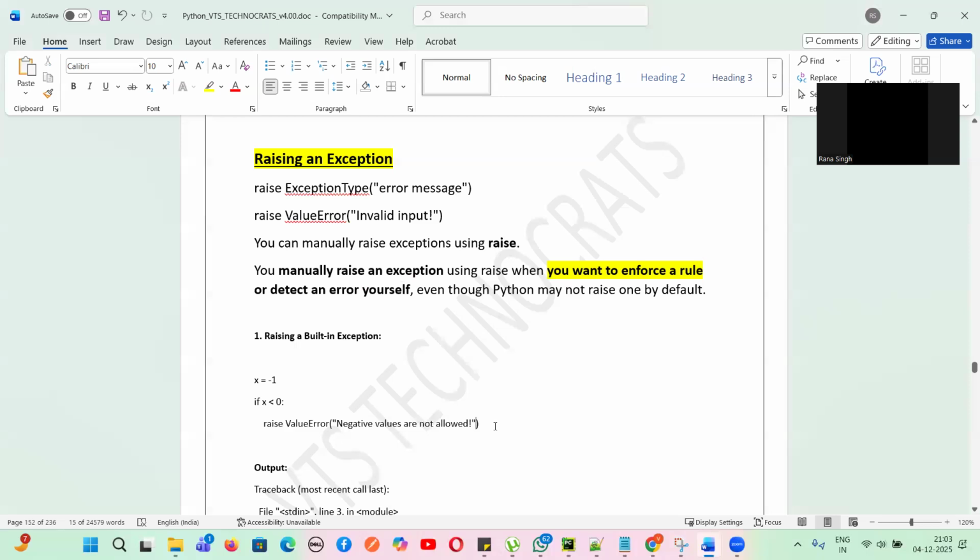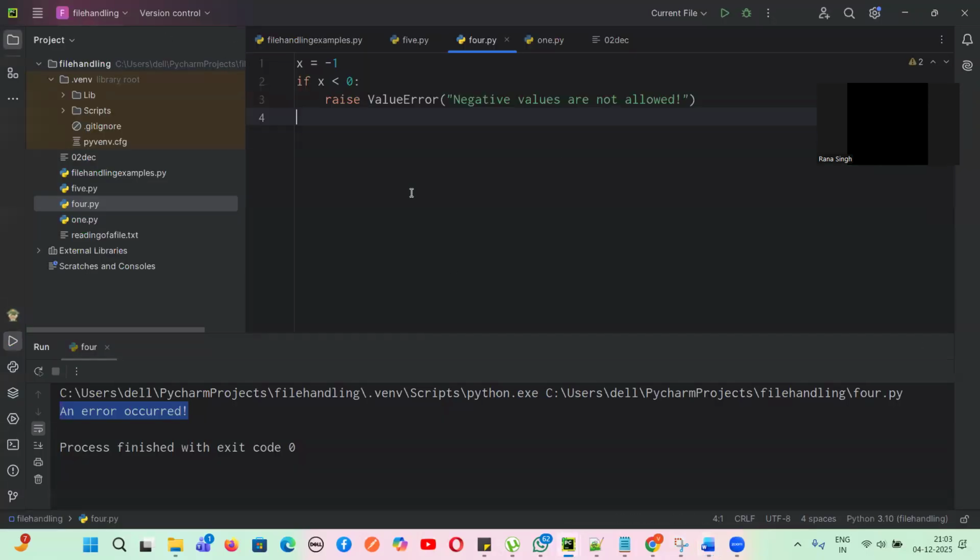We can make a rule that when a particular condition occurs, then raise an exception. Let's suppose we are going to raise an exception. What is the code written? Here it is written x = -1, if x < 0. So this is not a Python exception, but we are raising it. What is the syntax? raise, the exception type, let's suppose ValueError, and here you are passing the message: negative values are not allowed. So this will raise an exception.